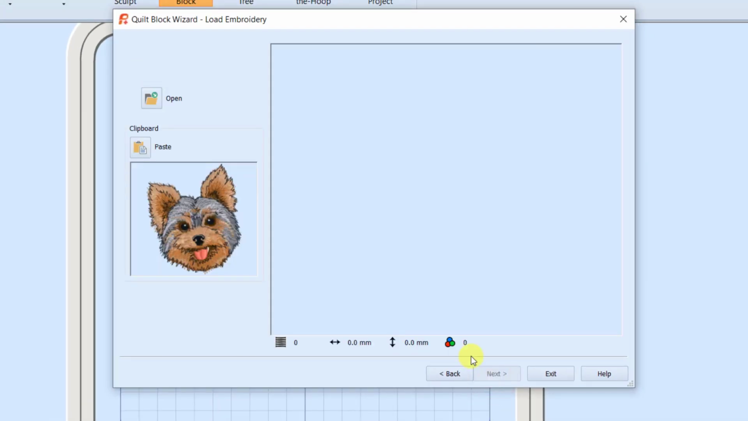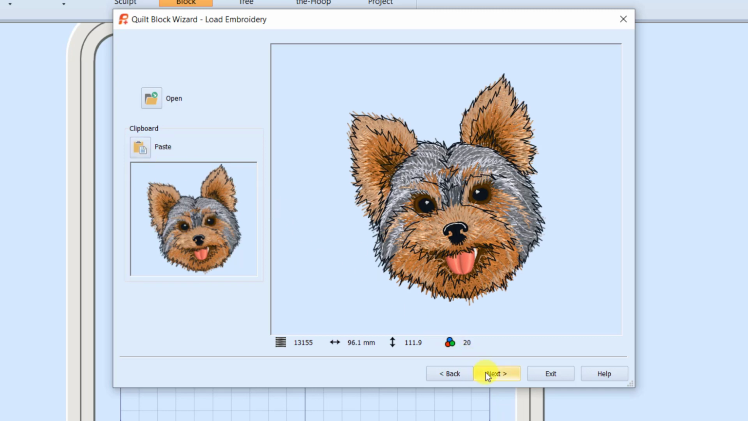And click Next. And then notice I have a button here where I could browse if I was putting stippling around a design that was on my computer. But since I'm using the super design and it's on my clipboard, I can just click Paste. Then I'm going to click Next.